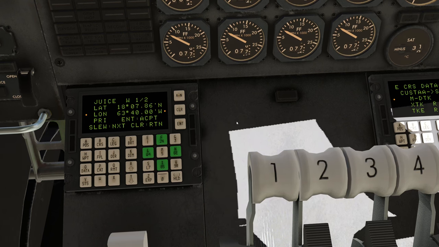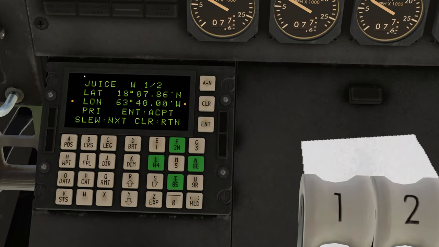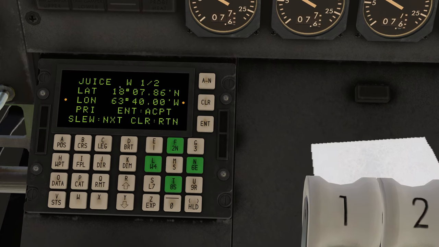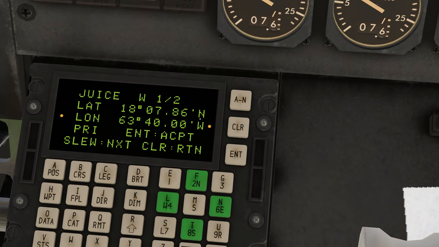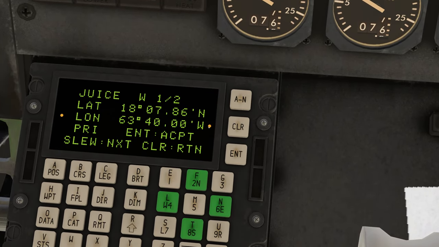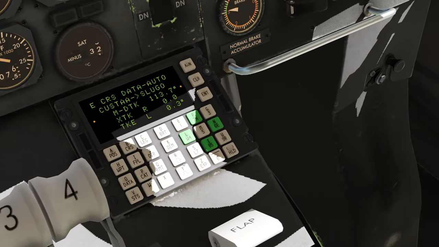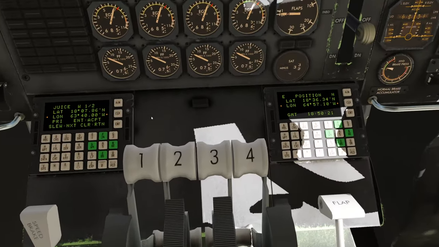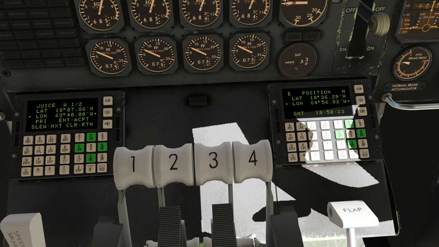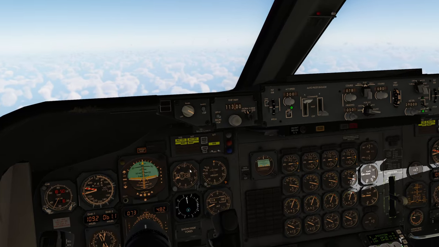J-U-I-C-E, enter. And now it looks like there's two choices of Juice. So somewhere else in the world is another waypoint known as Juice. Usually number one is going to be the best one, even on this old system, but it's just worth confirming. North 18, west 63. Well, that kind of tallies. If we have a real quick look at our position, north 18, west 64. We know we're close to the destination, so I'm going to accept that. Enter to accept.